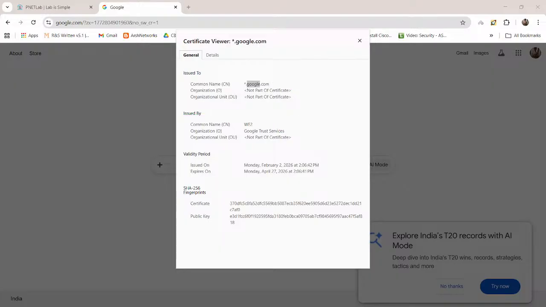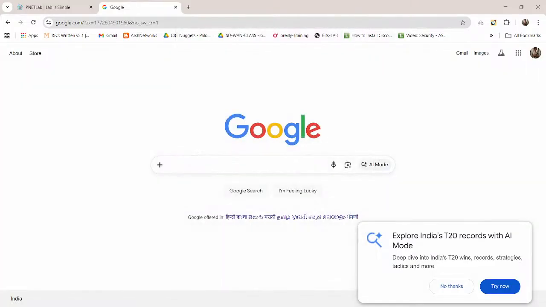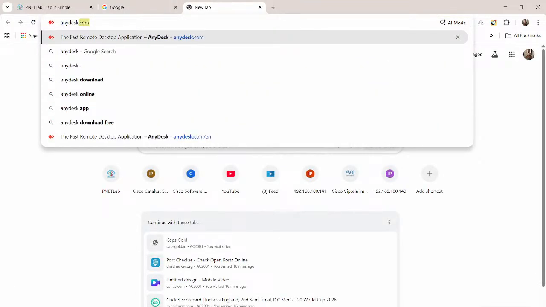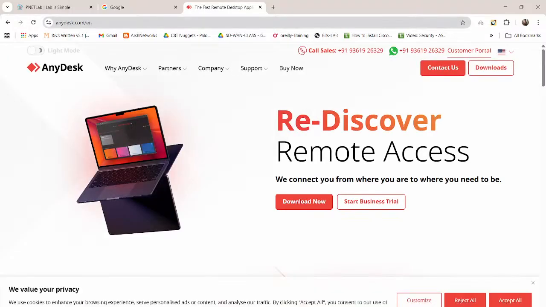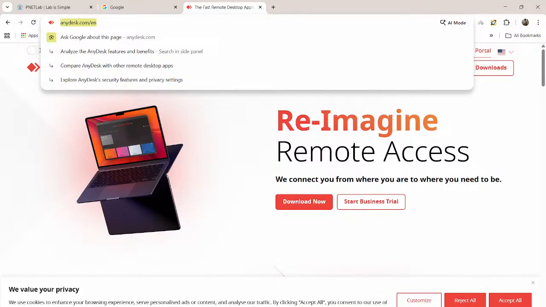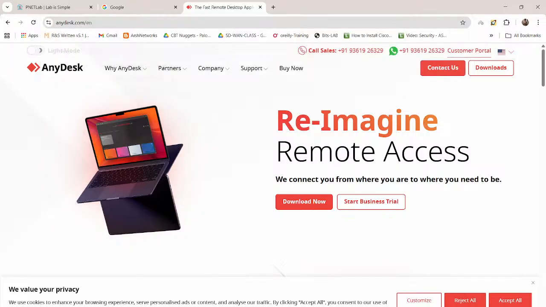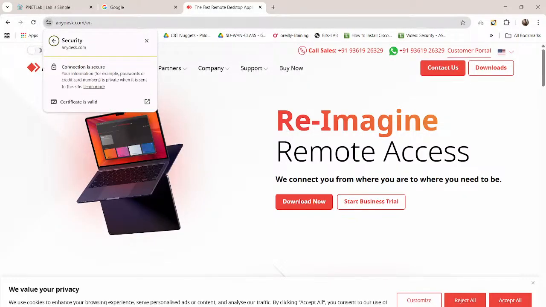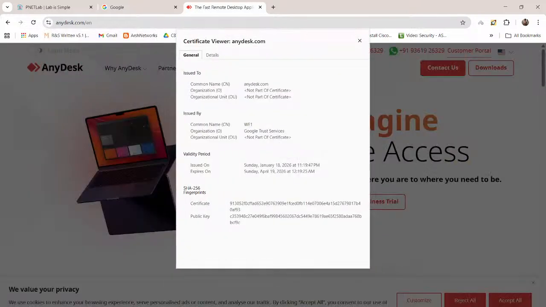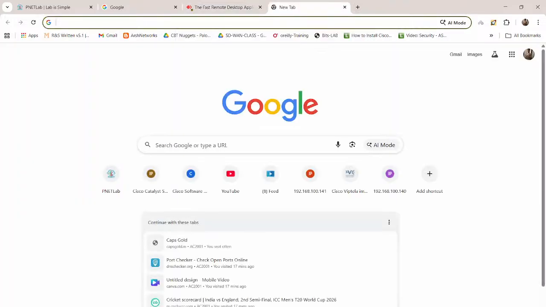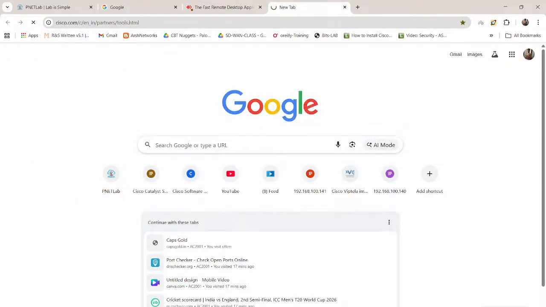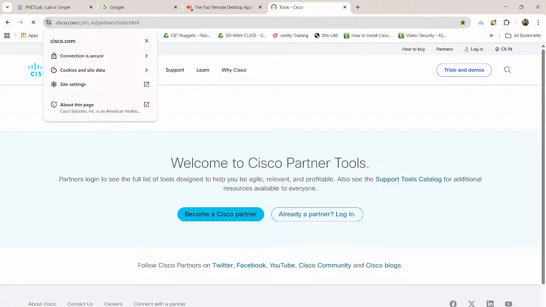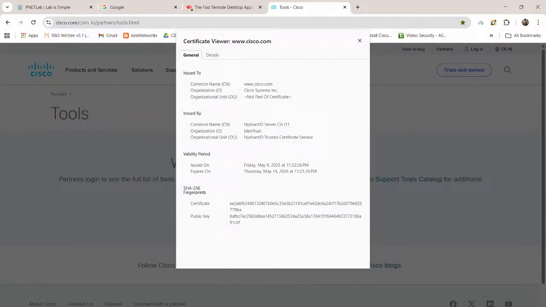Now let us not check Google, let us check another website. If I go to anydisk.com, this is another website which also has HTTPS, right? Now let us see this as well. Connection is secure, certificate is valid. This is also issued by Google Trust Services, right? Now if I check another one, cisco.com, connection is secure, certificate is valid. This is issued by some different vendor. It is not issued by Google.